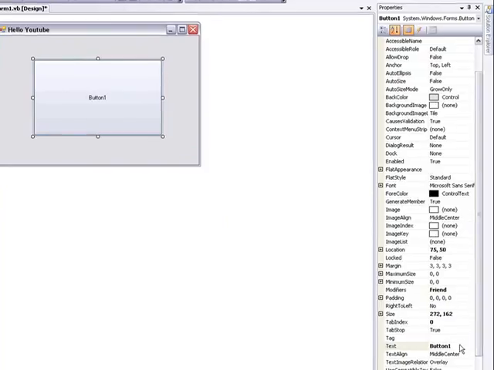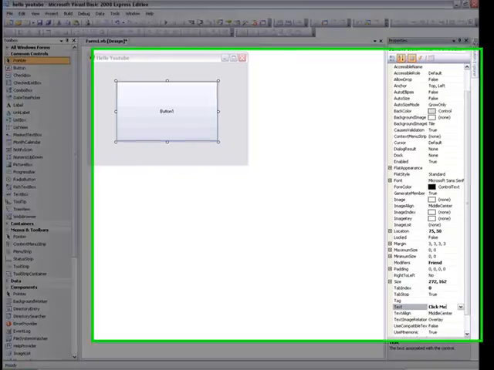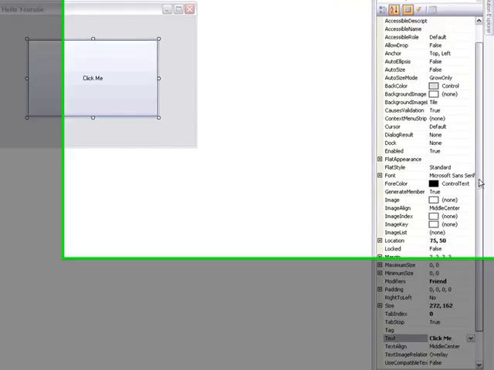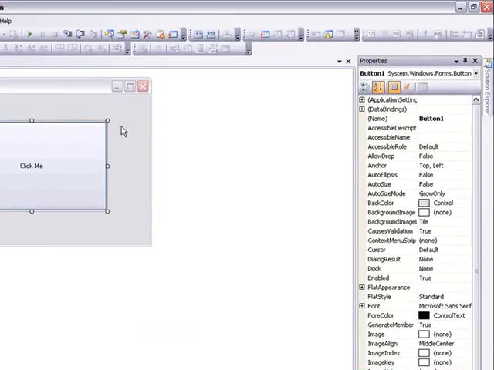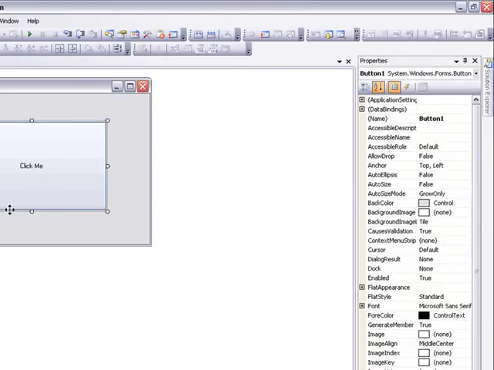So basically you've got a nice big button, and you'll see it says button 1. You can change that to say whatever you want, again using the text field once you've selected the button in the properties menu. Once you've done that and pressed enter, it will show up as click me on the button.